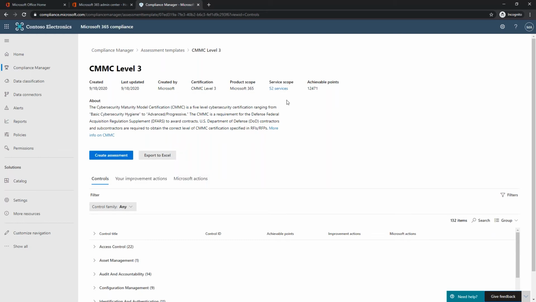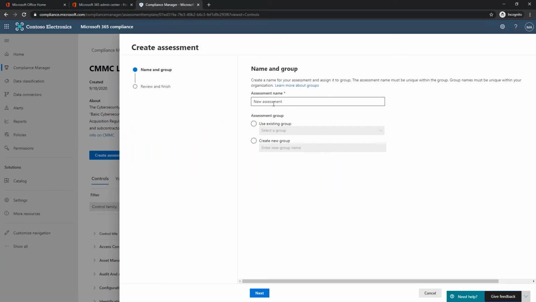So in order to add this to our environment, we're going to go ahead and create an assessment. Now we're going to give the assessment a name. For this one, we're going to call it CMMC Level 3. Now, compliance is not a one and done event. So I strongly encourage anyone doing this to give it a date by year and month.